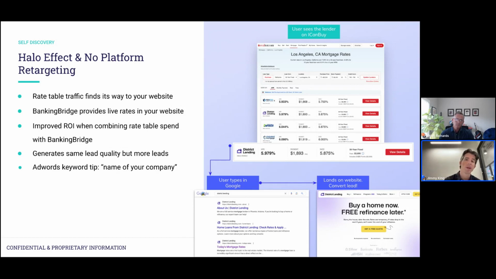So although you've got this $2,000, $3,000, $4,000 a month budget on the rate table side with ICanBuy, you're going to pick up more leads and more traffic to your website because you're advertising. And that's what this graph shows here, is kind of how that works.